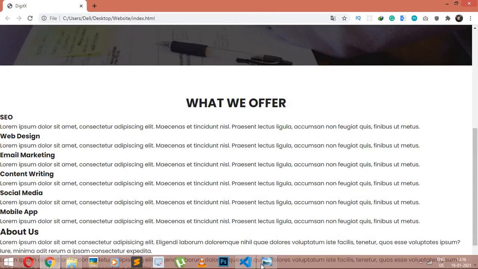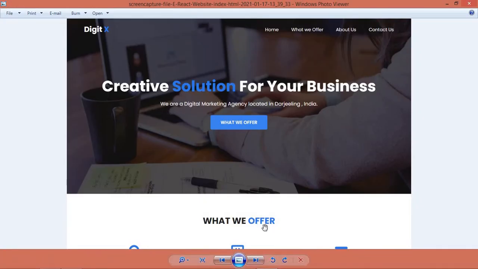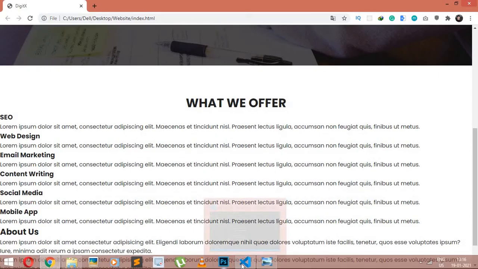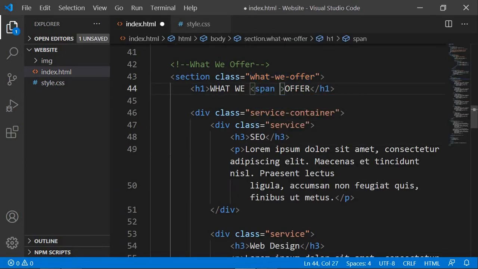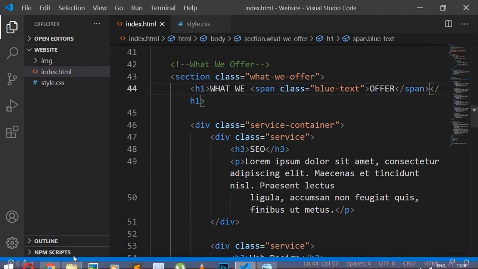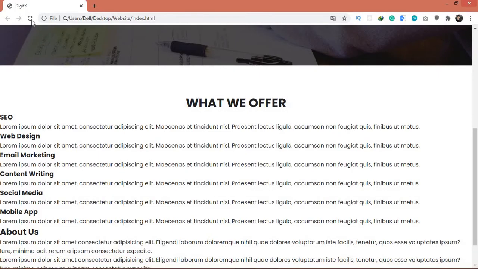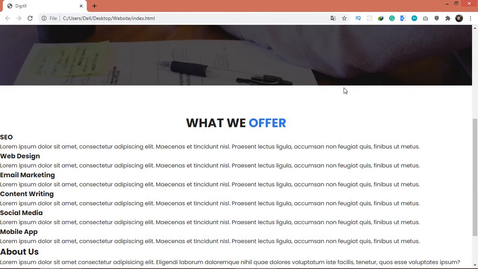Alright, again in our site this part is blue, so in our index.html, I hope you know the drill. Span class of blue text, and this is actually the benefit of class, is that you can use it again and again. And if you refresh it, there we have our blue text.